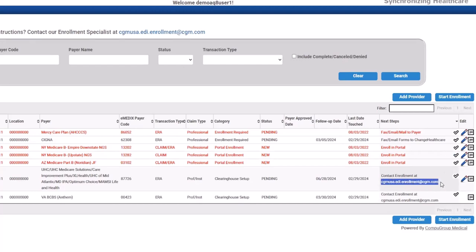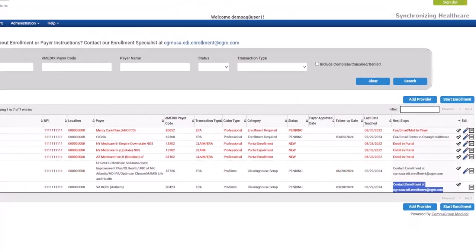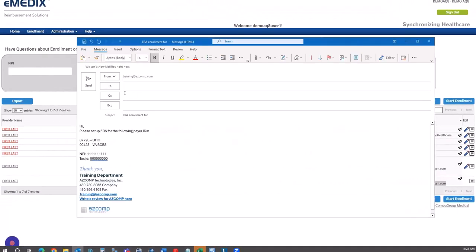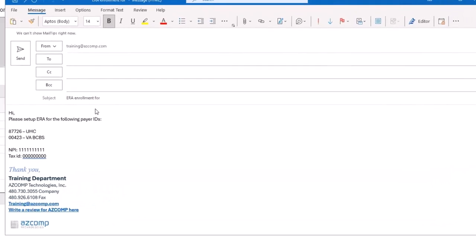With this email address, if it ever says contact enrollment, you might see multiples. There's another one down here. You can do these both in the same email. You don't have to send two separate emails for this. So let me show you what you'll want to include in that email. This is a sample of the email that you'll want to send.